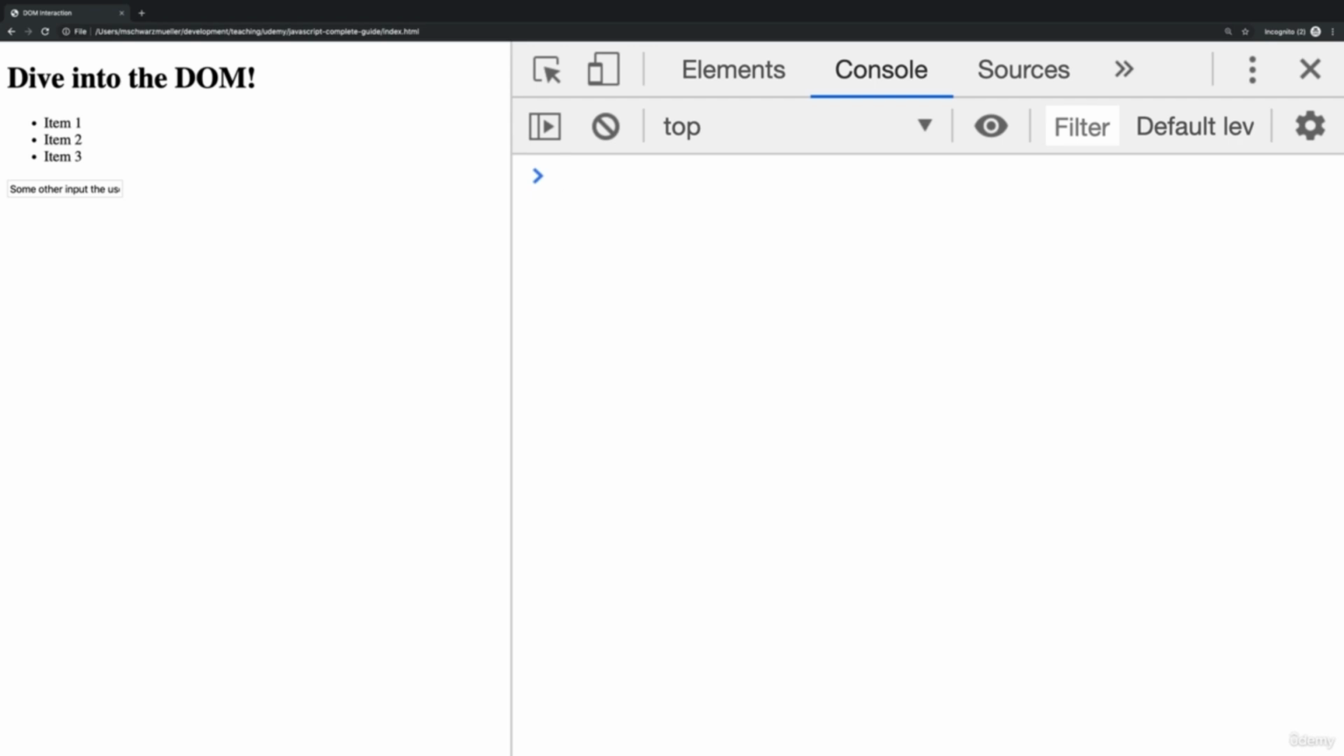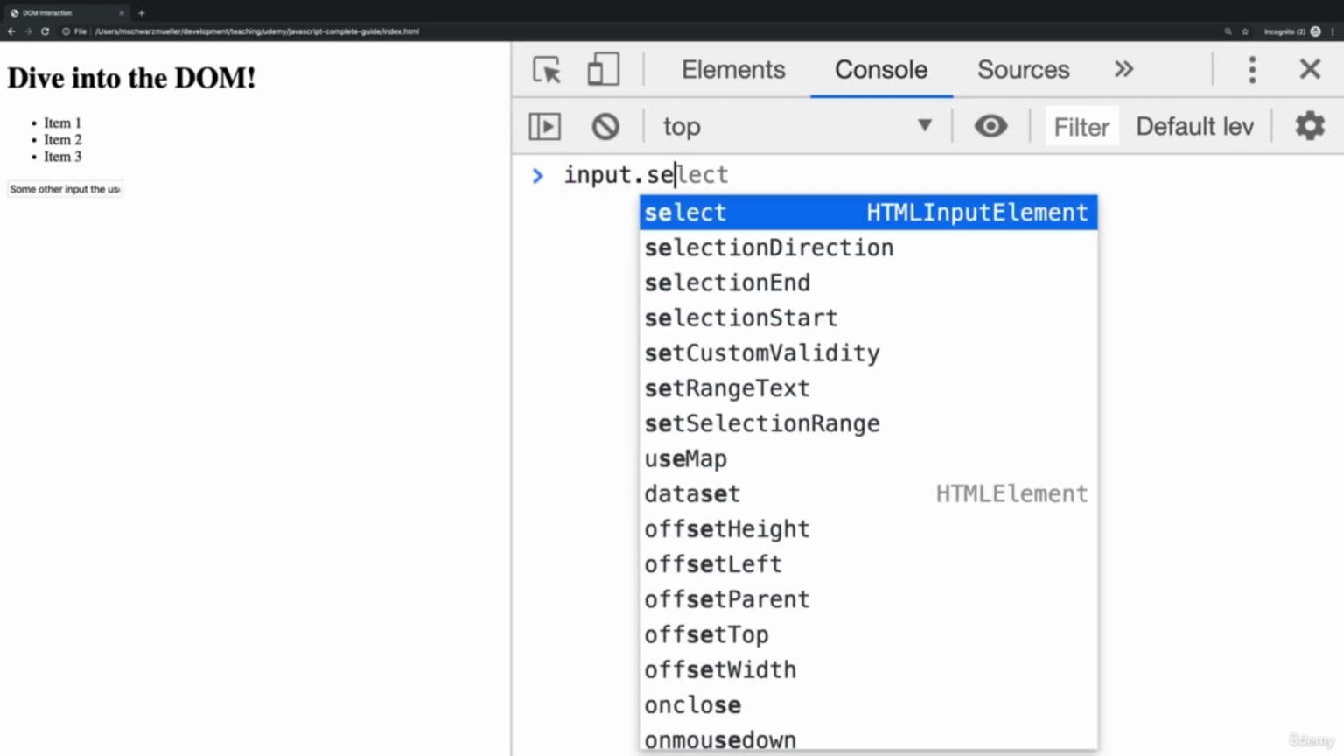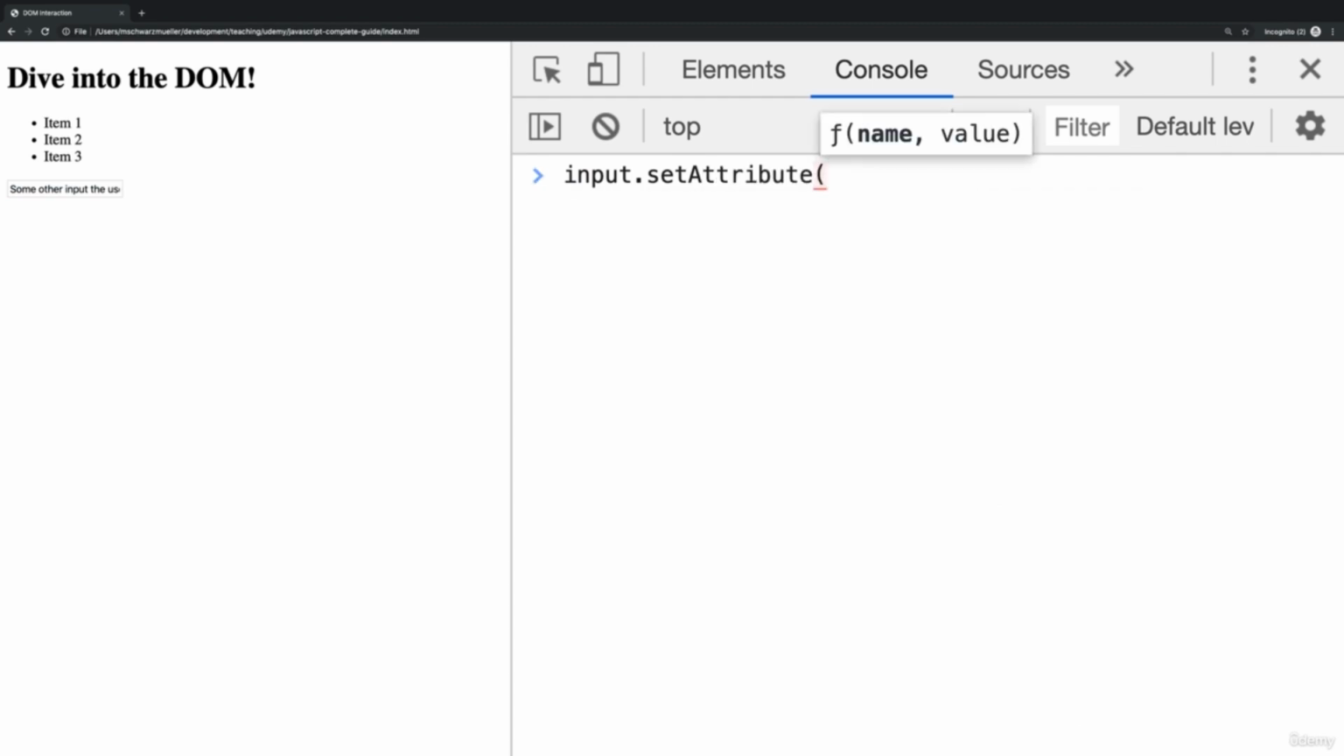You have a setAttribute method. So on the input, for example, we could call setAttribute, and this takes two arguments, two parameters. And the first one is the name of the attribute. So here we could set value, which should be a string. And the second is the value you want to assign to that attribute. So here's some other default text.